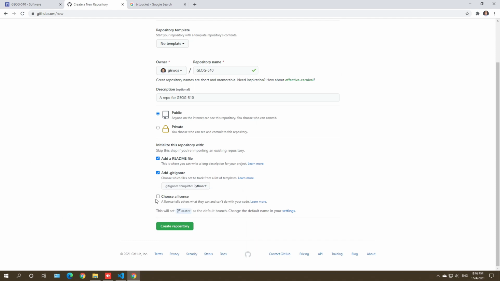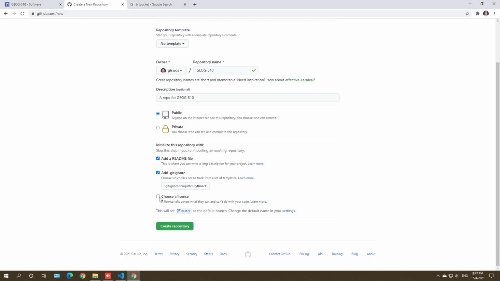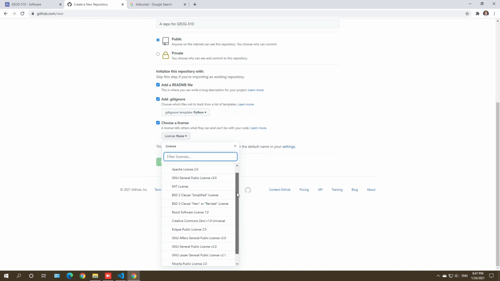And the next one is to choose a license. So what does that mean? In the open source community, there are all kinds of licenses. If you don't include a license, people might not reuse your source code because they don't know what license you are using. Do you permit them to copy your source code? Do you have any copyright, something like that? There are a lot of licenses available in here.